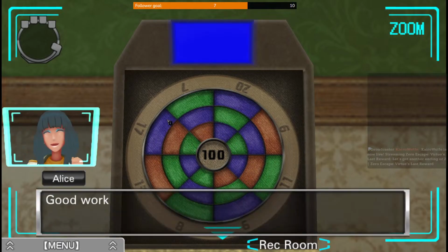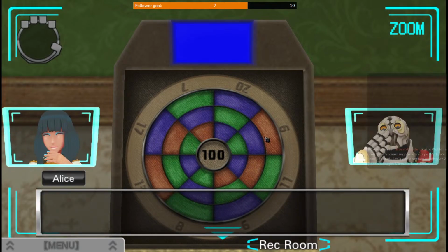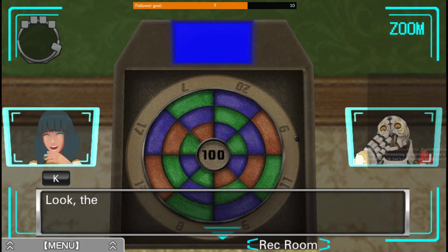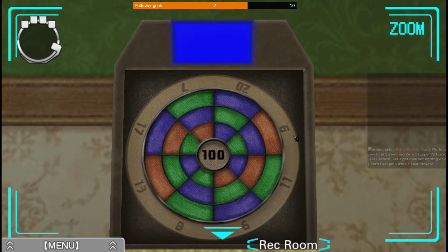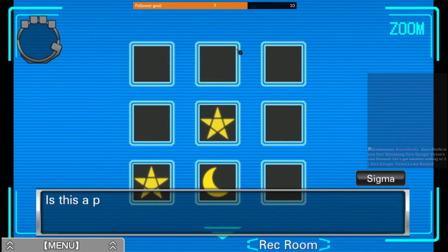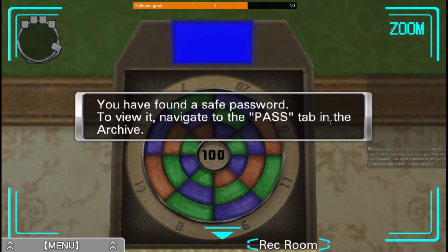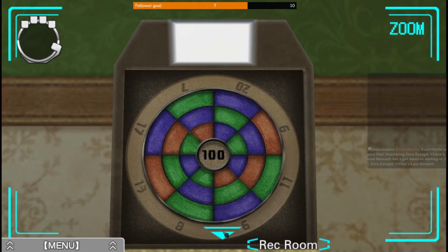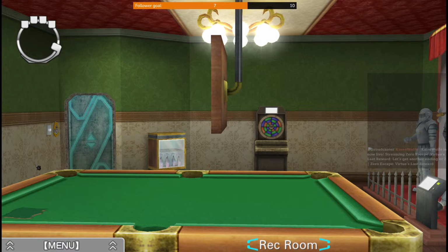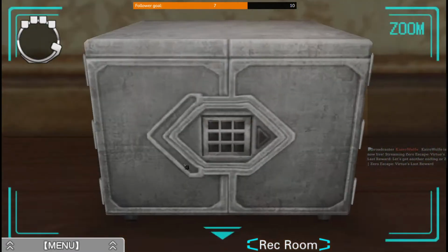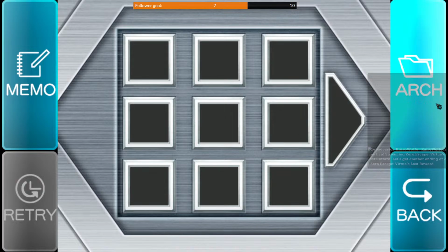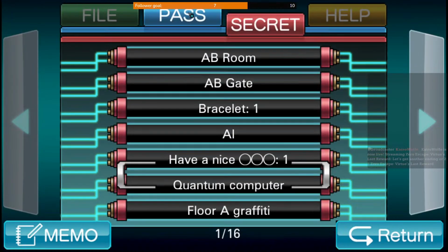Good work. Looks like you got it. Well done, Sigma. Look, the screen has changed. That's the blue one. Is this a password? Oh, well done. This must be for the safe. You did it.